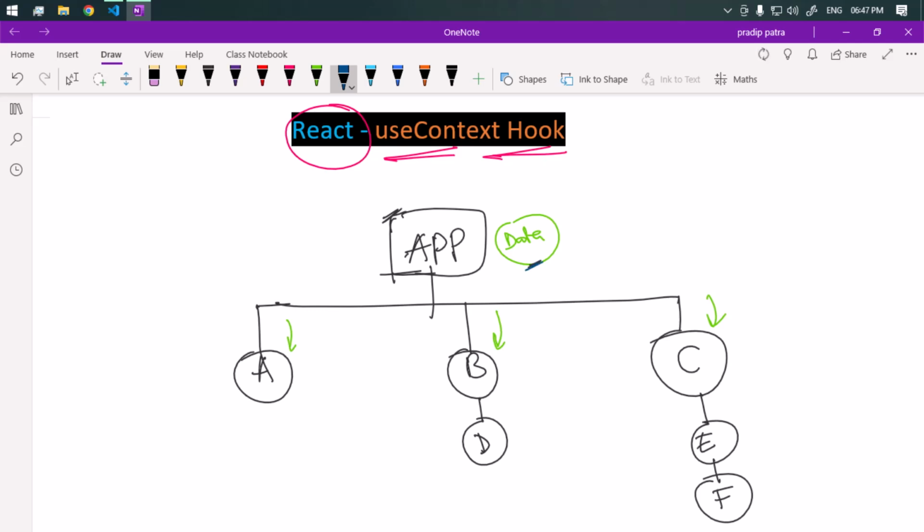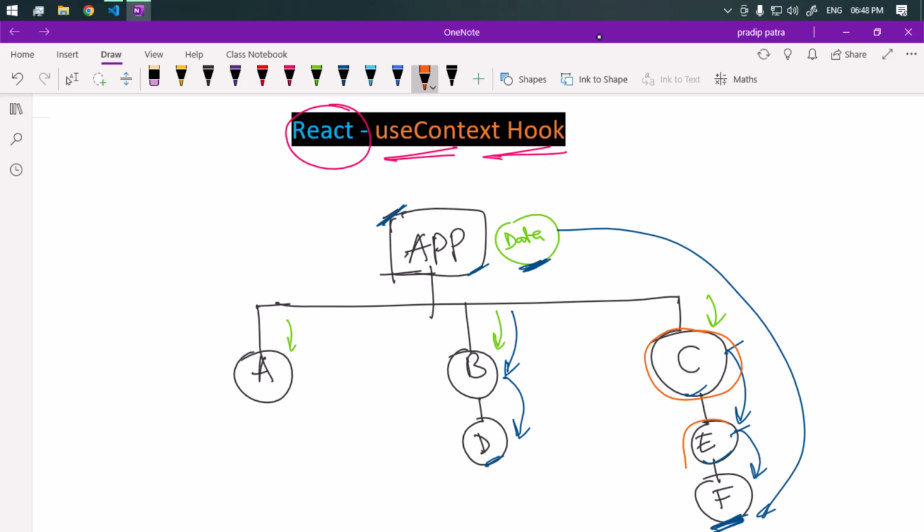First of all, the data has to be sent from App to the B component, and component B has to pass it as a prop to its child component. Similarly, component C also has to pass it, and component E also has to pass it, in order for the data to reach from the root to the deeply nested child component, even though these components do not need the data. To solve the problem, we can use the context hook. The context hook allows components to directly access the data without prop drilling.